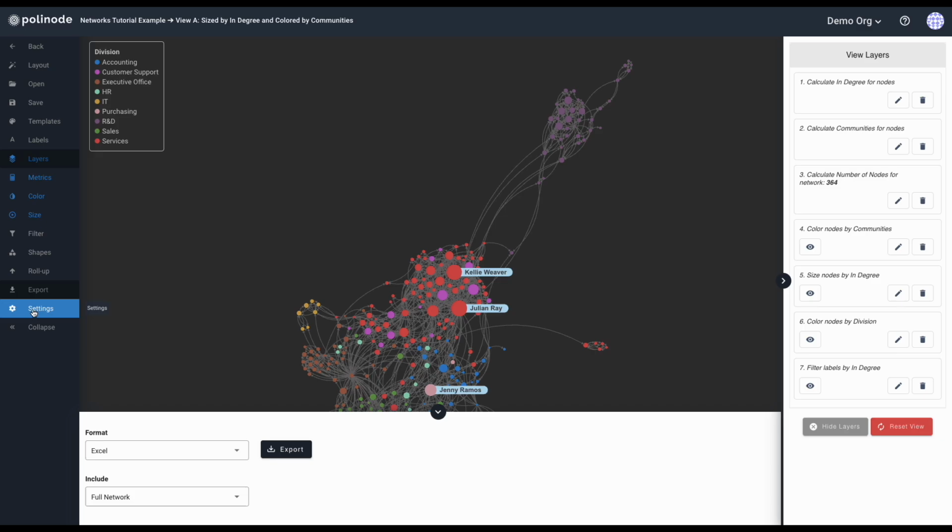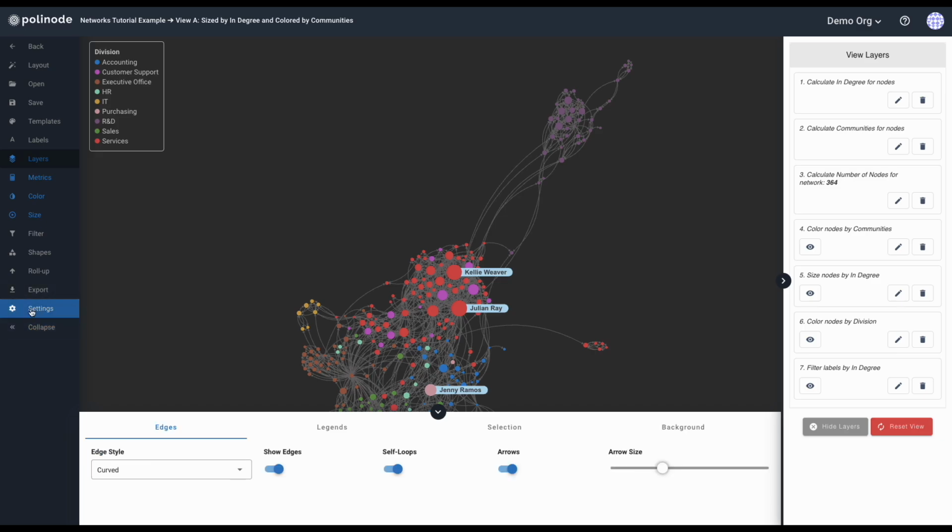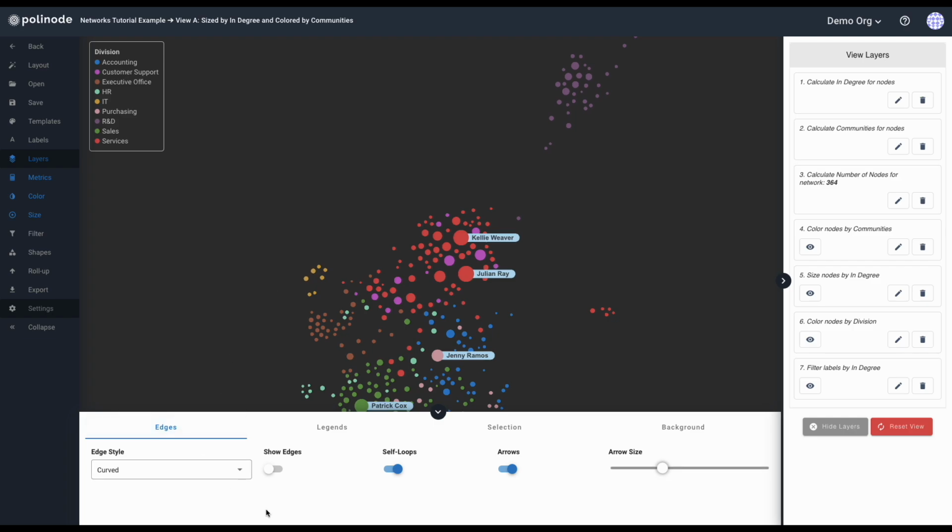And then the last option that we haven't seen yet is this settings option. Here, if we click on settings, we see we have edges, legends, selection, and background. This just gives us a few stylistic options for our edges. By default, we have curved edges, but we can change our edges to straight if we like. Let's go back to curved. We can also toggle our edge display off. This is helpful for larger networks because it's faster to interact with the network, particularly if you have a large number of edges, with show edges toggled off. And for quite large networks, we will actually automatically turn the display of edges off and give you a notification that we've done that.